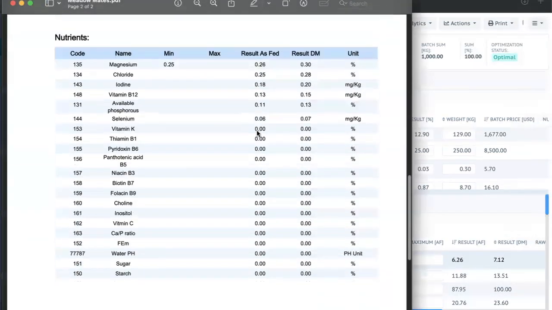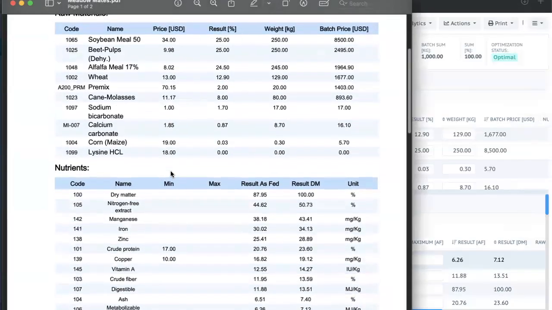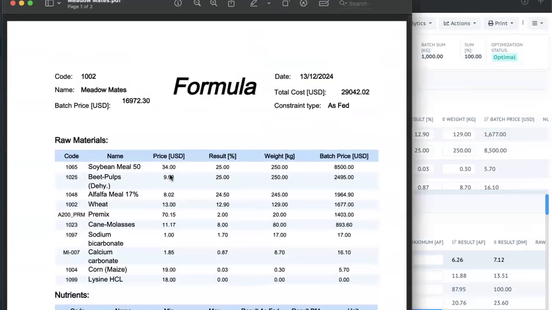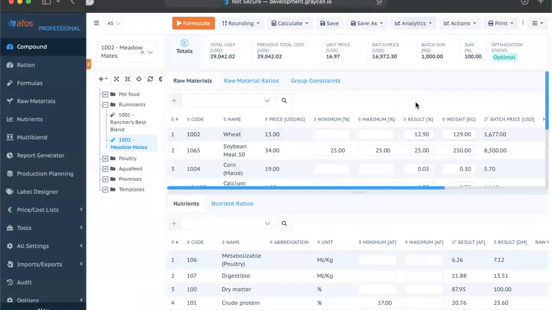A very simple report: formula details, raw materials, nutrients, straightforward. Not too many configurations, or actually any configurations, are available for this report. We call it just a quick report. So just a quick temporary report if you need it. But you can create complex reports in the application we call report generator.